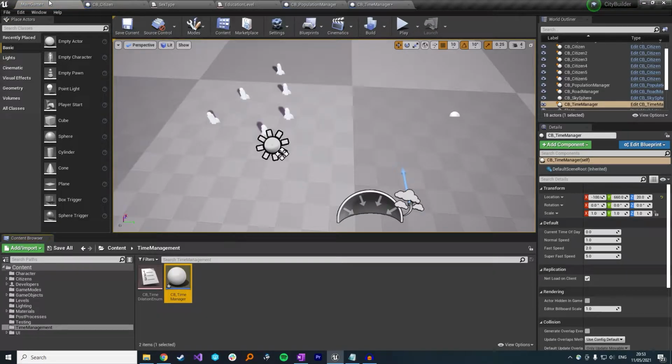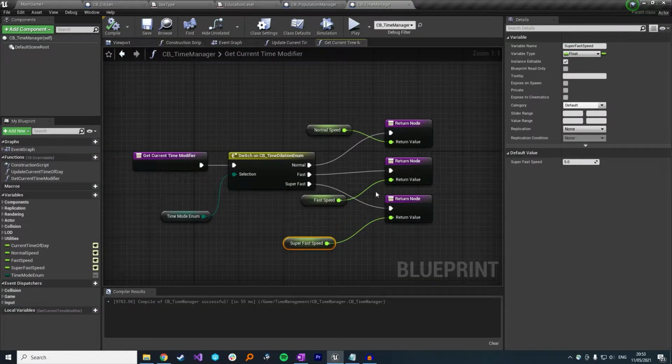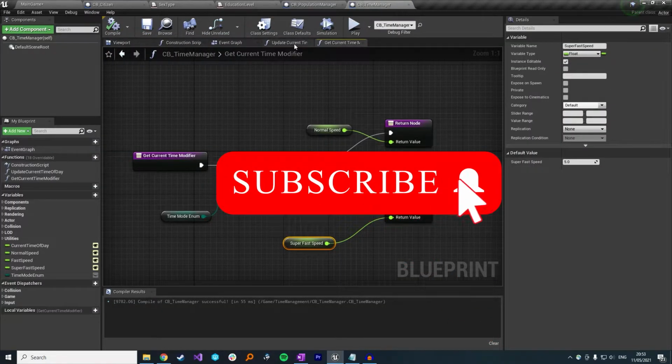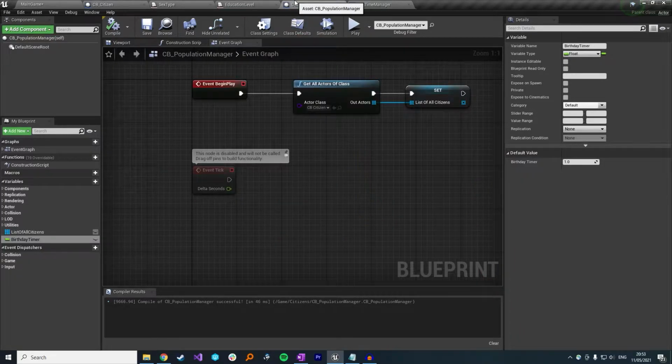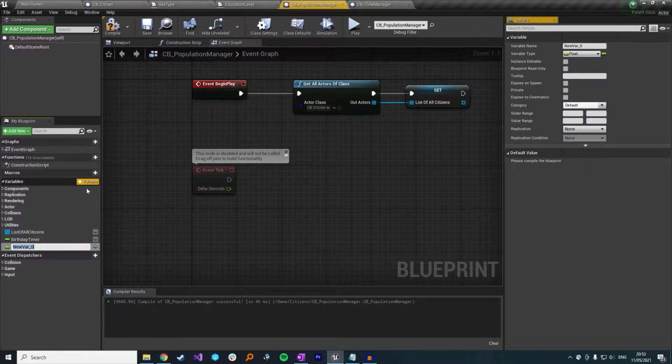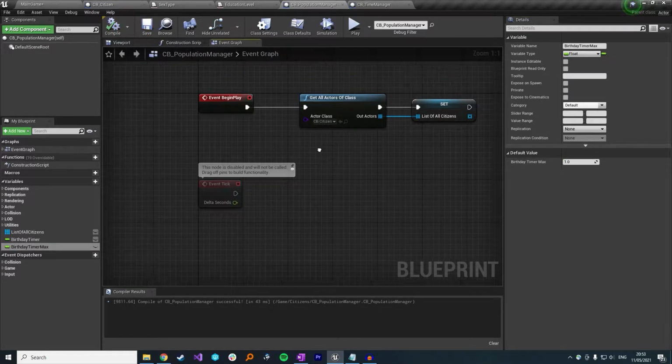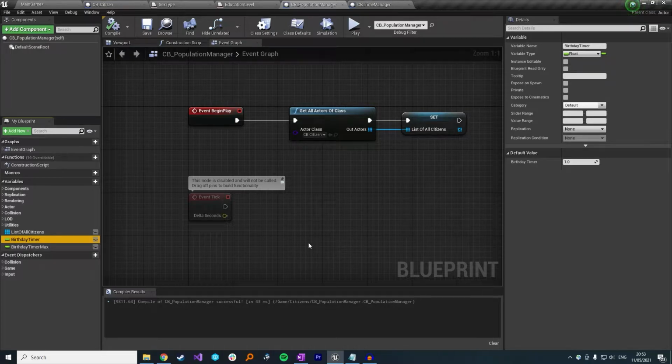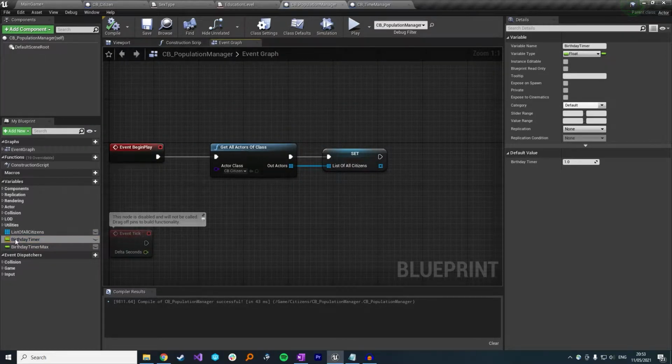Just so other areas of our game actually know how to adjust the simulations that they're running. So bearing that in mind, let's go back to the population manager. So the birthday timer, and we're going to create a separate variable called the birthday timer max, and this is what we'll set to be just 1, like that. The birthday timer will just keep track of everything. So every time the birthday timer gets to 0, we'll update the birthdays.